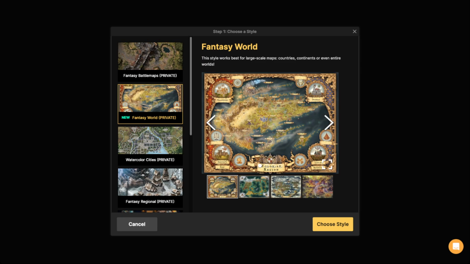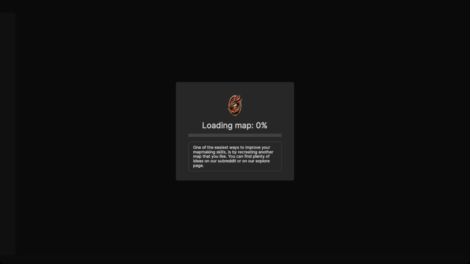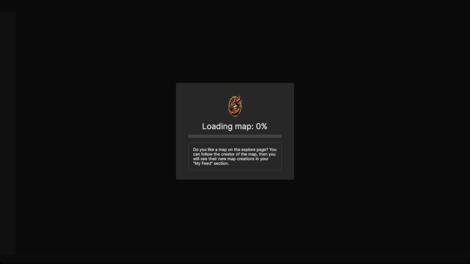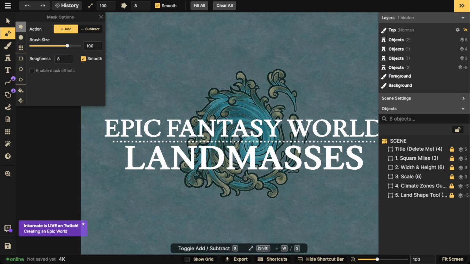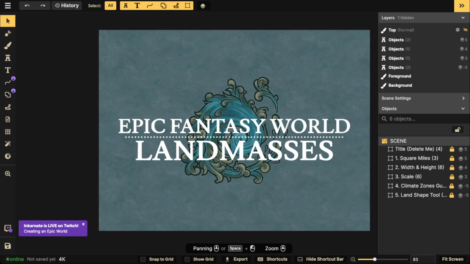Now, I've already got a map editor set up. So we're going to open this up and get started. For this one, I chose 20 by 15, I believe. So it's 20,000 miles by 15,000 miles. That's going to be the scale for the map that I'm going to be working on. And it's just your standard landscape aspect ratio. So just remember, always set the scale first, and then you have an idea of what you're working with. So we're going to create this epic fantasy world.